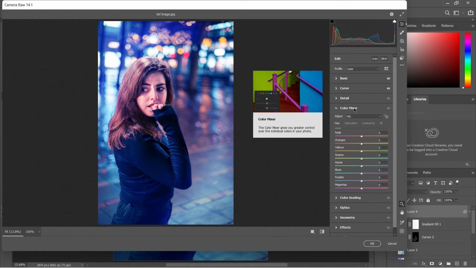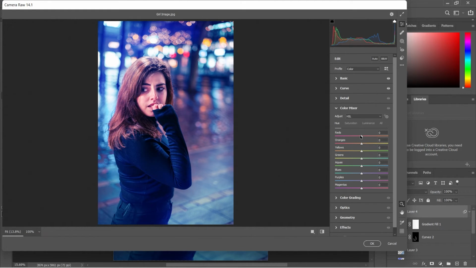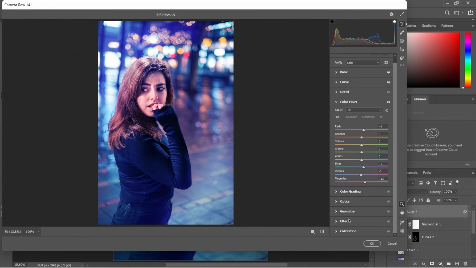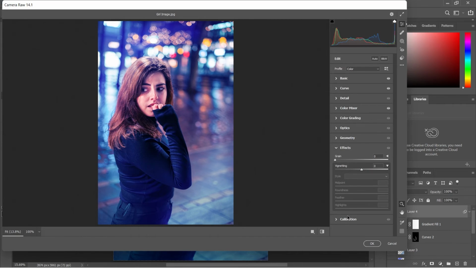and then go to the color mixer and increase the value of red a little bit and add some blue values a little bit and purple value and magenta value, and then go to the effects and apply some black effect to the corners.